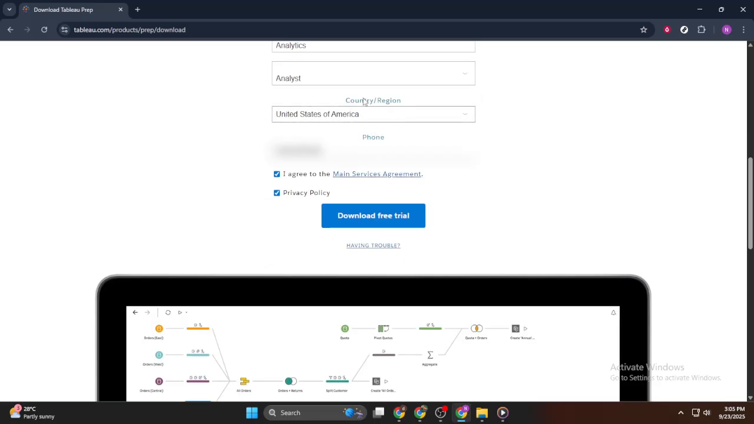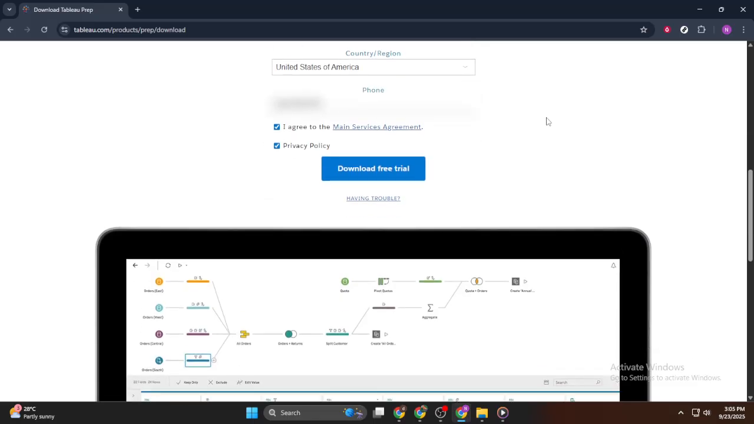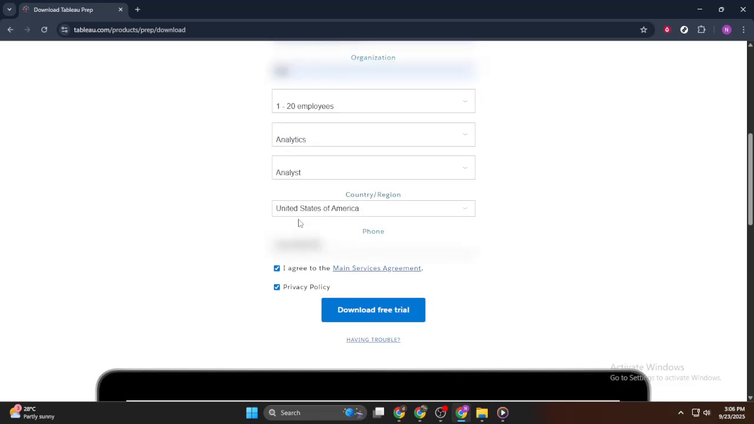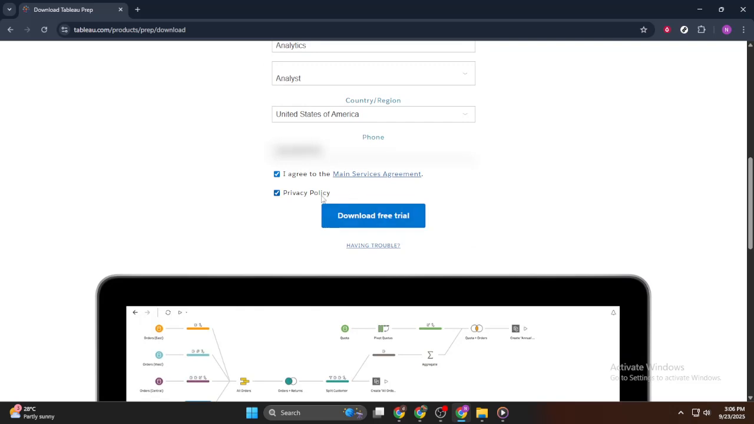After selecting your department, you'll then see options for your job role. Choose the one that best describes your role within your organization. Following that, you need to select your country or region. This is typically for legal purposes and helps ensure you're accessing the localized content that suits you. Additionally, this could affect certain features or data sets available within the software.